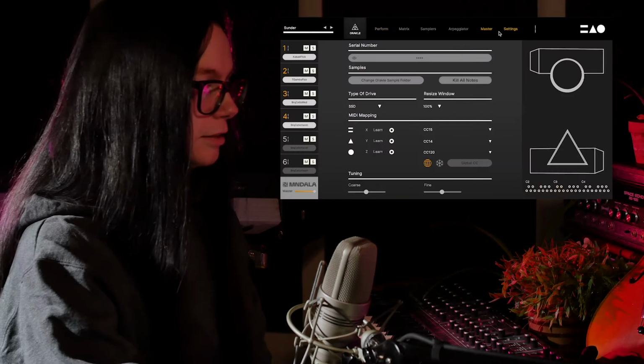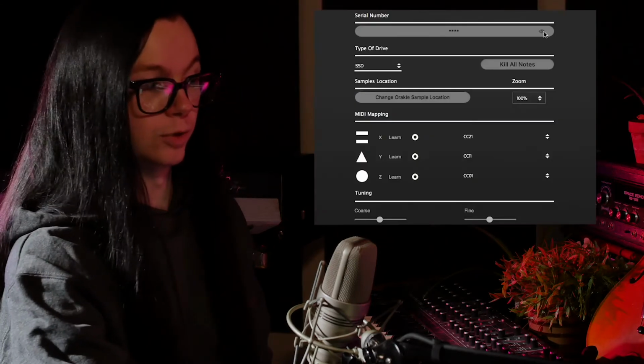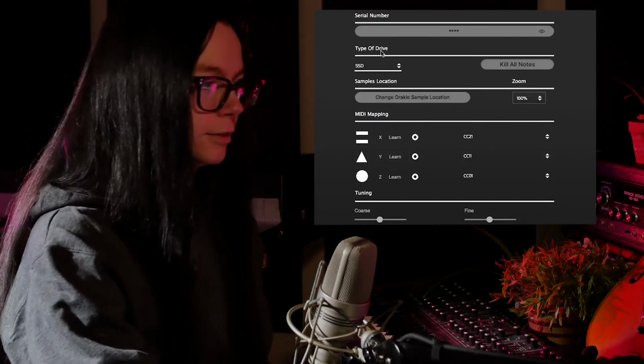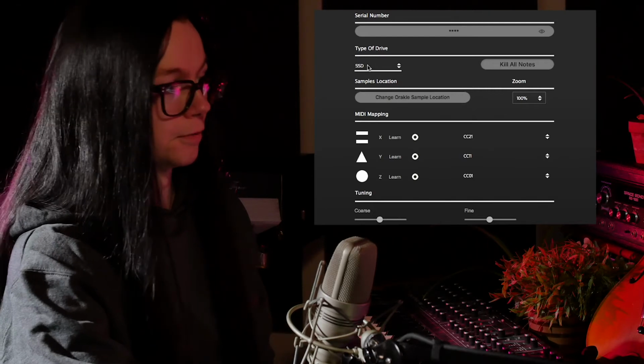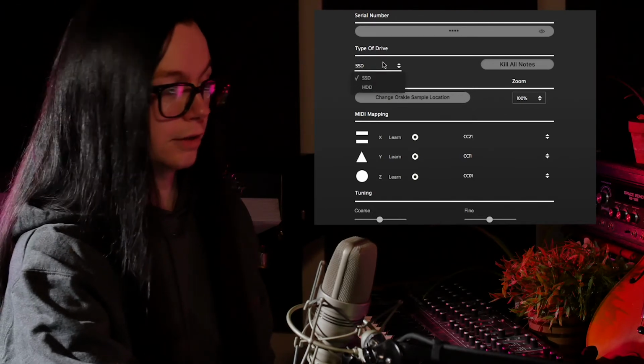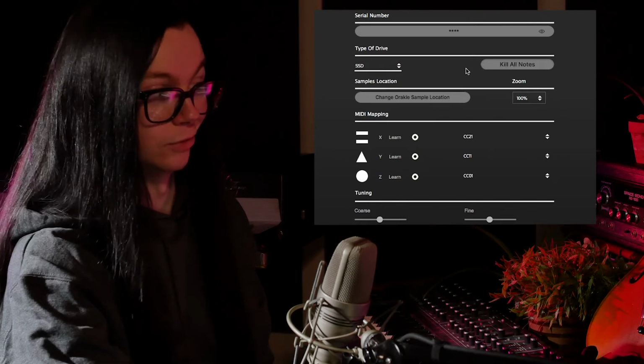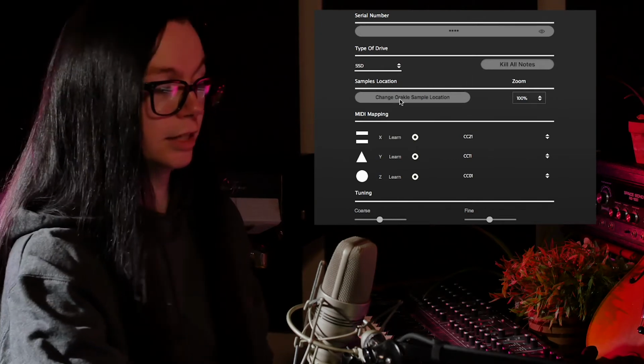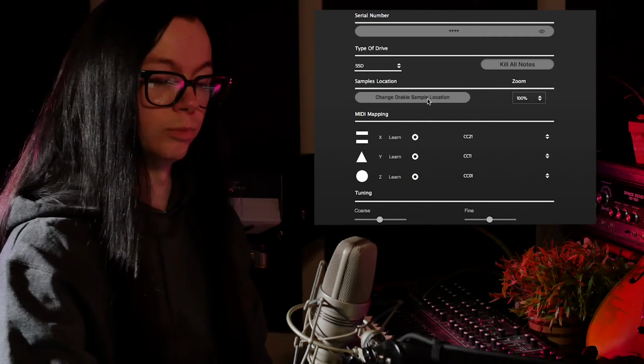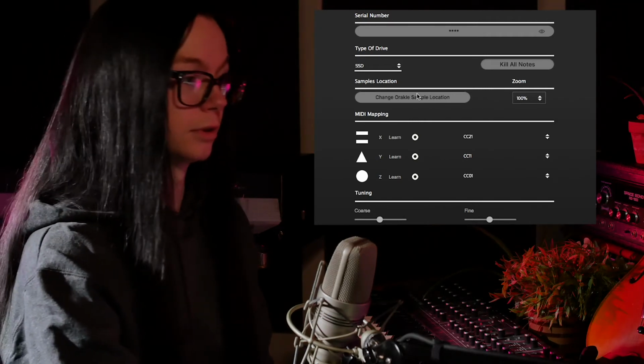We'll go on to the settings. We have your serial number. You want to keep that around. The type of drive your samples are stored on, whether you have an SSD or hard drive. Kill all notes, in case you get a little generous with your reverb tails. The sample location, which you can change in case you move your samples to a different drive or the like.